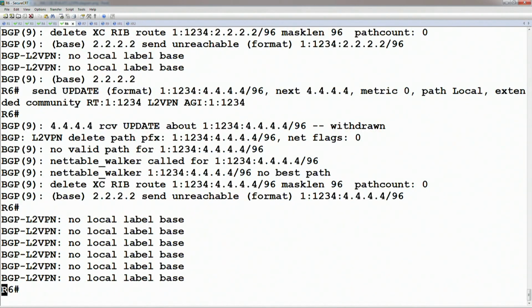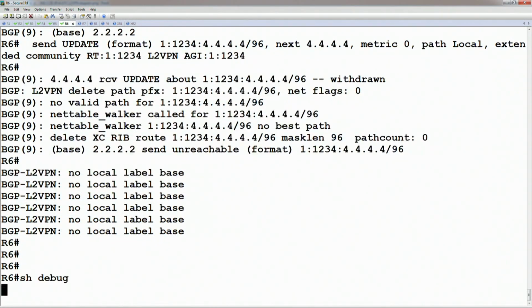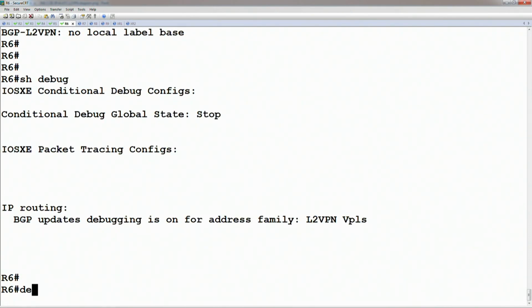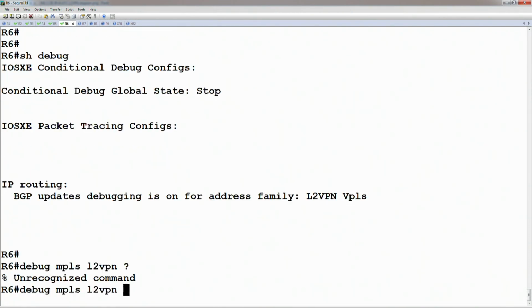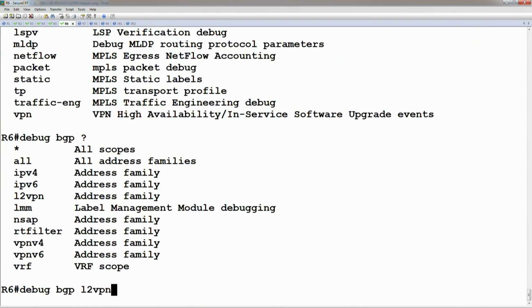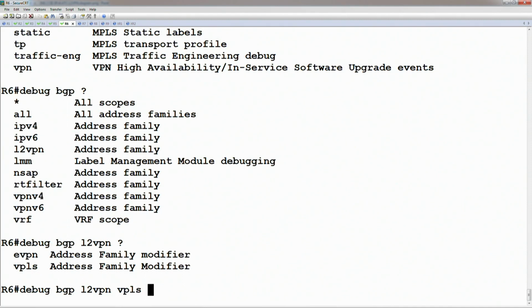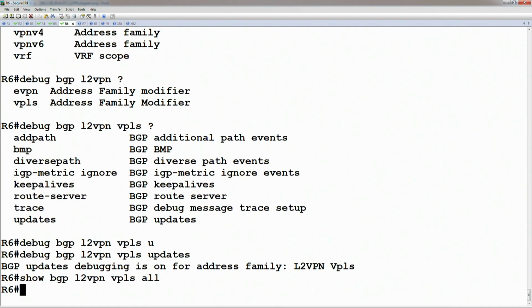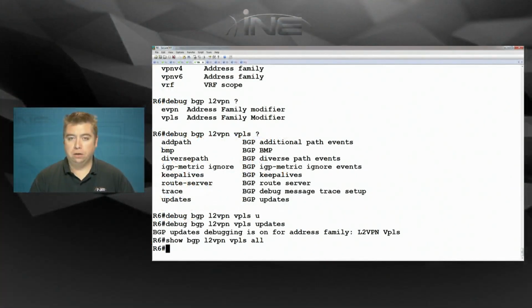Okay, next on router 6, if we look at the show debug, we're debugging L2 VPN, okay, which is debug BGP L2 VPN, or debug BGP L2 VPN VPLS updates. Okay, from 6, if we look at the show BGP L2 VPN VPLS all, right now we're not learning any routes because the previous advertisements were withdrawn when I deleted the VFIs.